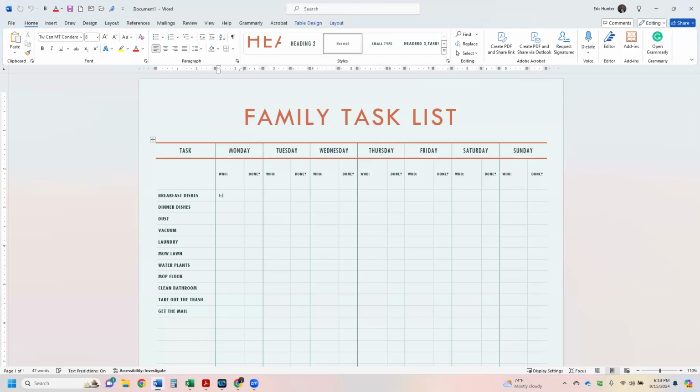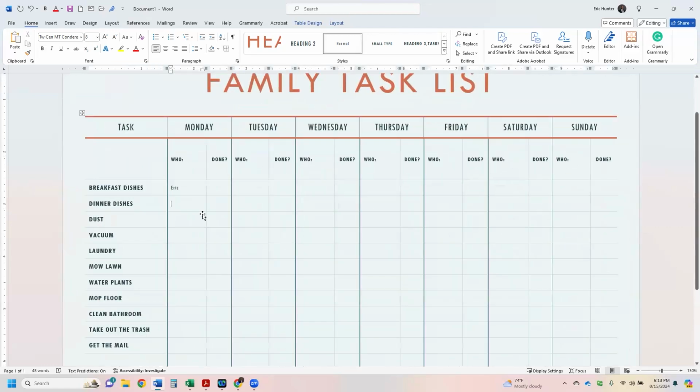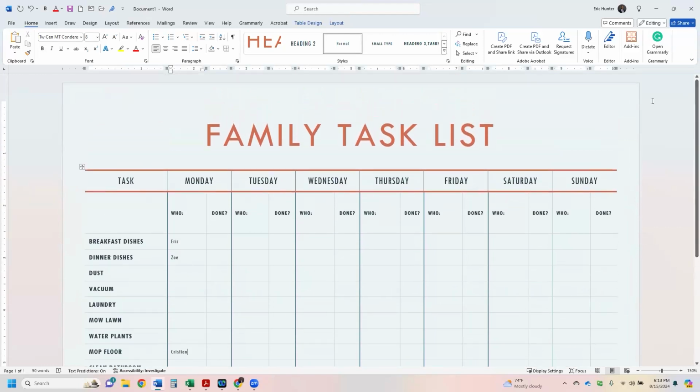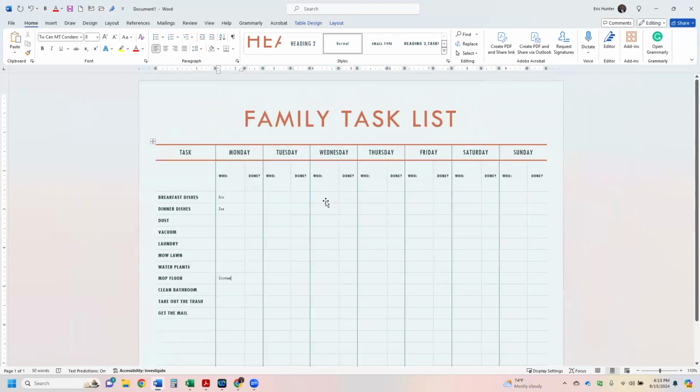And I can just type in a name, right? Let's say I'm doing breakfast dishes, but somebody else is doing, I've got Zoe doing dinner dishes, and maybe Christian's going to mop the floor. And then once this is all typed up, you can just print this out, put it on the refrigerator, and everyone knows what they need to do. So, really nice to have templates in Microsoft Word. Saves you a lot of time having to design things like this.